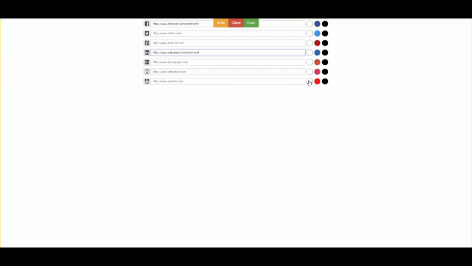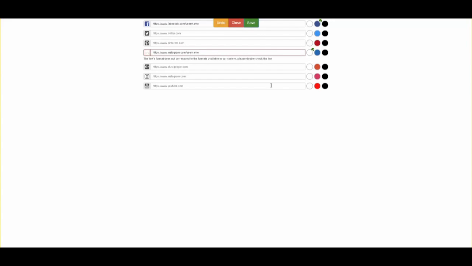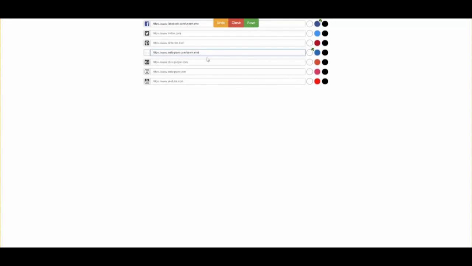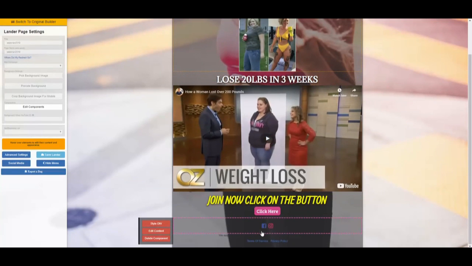All right. So let's say I want Facebook blue, and let's say I want Instagram. Let's say I wanted it white to pop out. Hit save. Oh, that was LinkedIn. That's why. Let's say I want this pink. Hit save. There you go. So now it will add your Instagram links very, very easily.